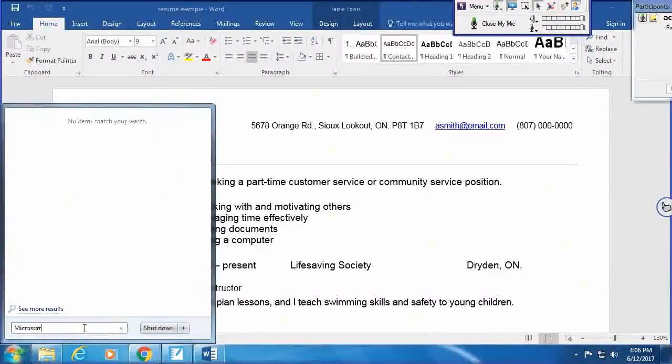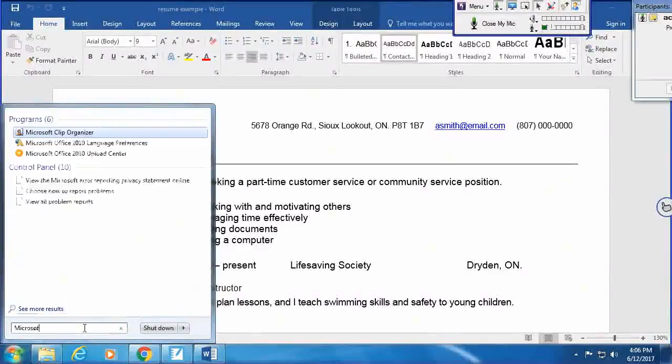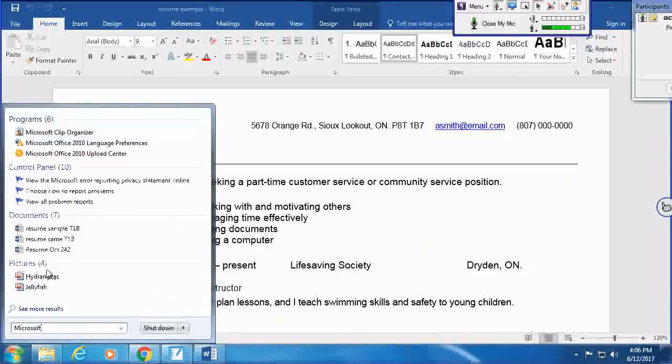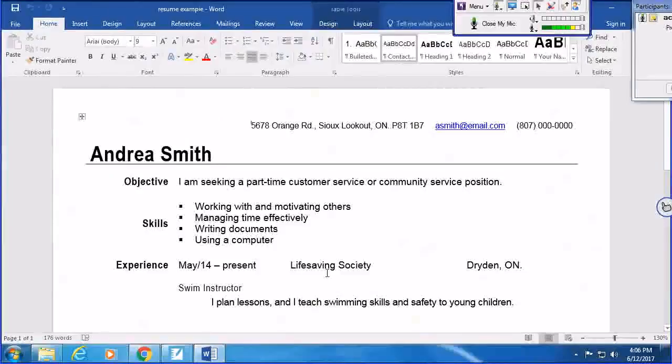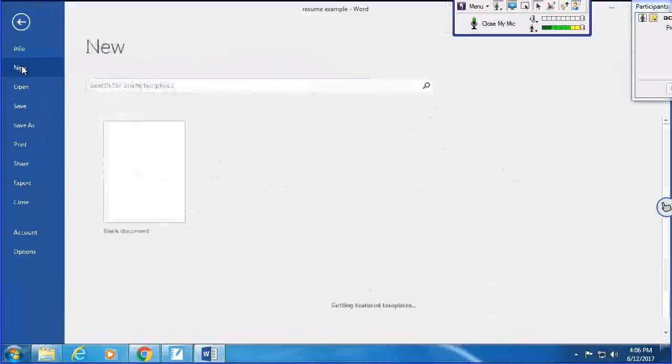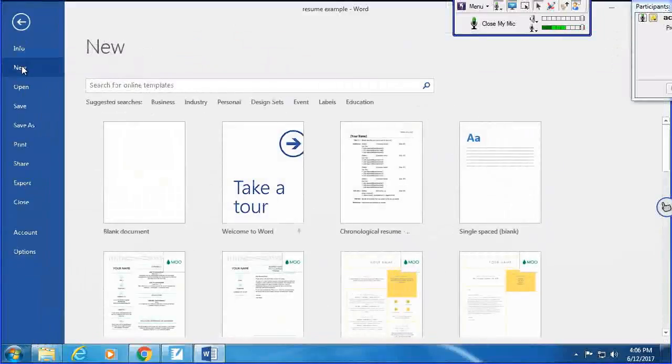I'm surprised. Microsoft. Huh. That's okay. It should come up this way. I'm not sure why it's not. You never know what might come up. So I'm just going to start a new document here.